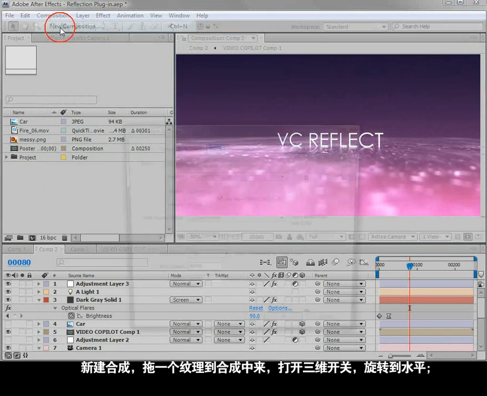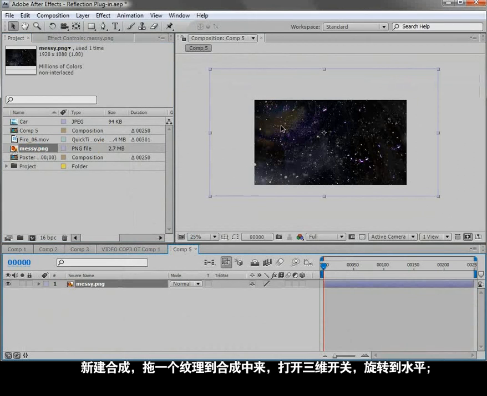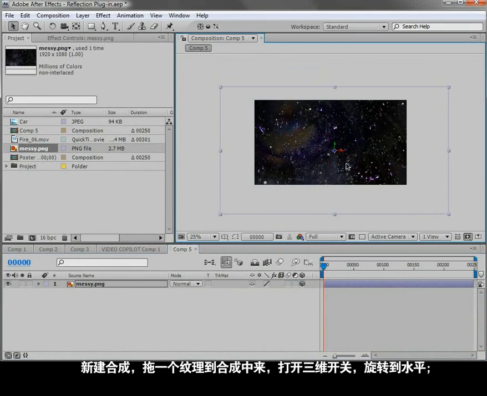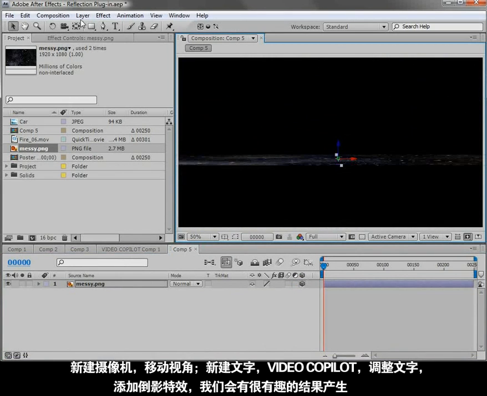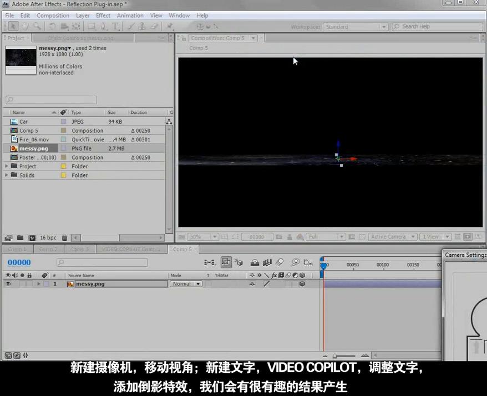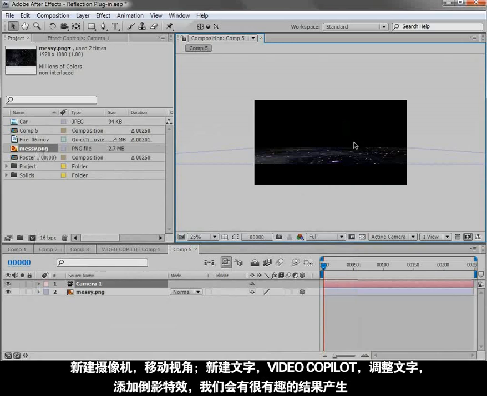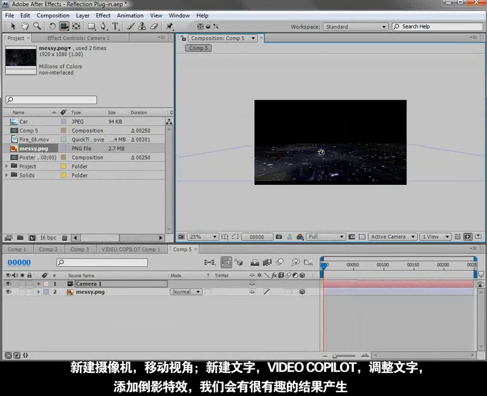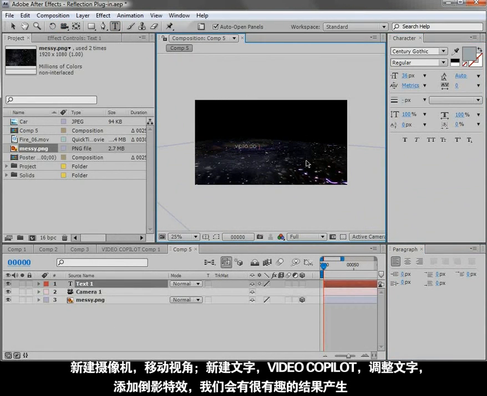I'm going to create a new composition, and I have a texture here. It's just this kind of grungy texture, and we're going to make it a 3D layer. So we'll turn on the 3D layer switch, and we'll hit W, and we'll rotate it flat. Then we'll create a new camera. Do 24 millimeter. We'll hit OK. Take the camera tool here, move it around, and we'll just create some text. So click in here. We'll type Video Copilot.